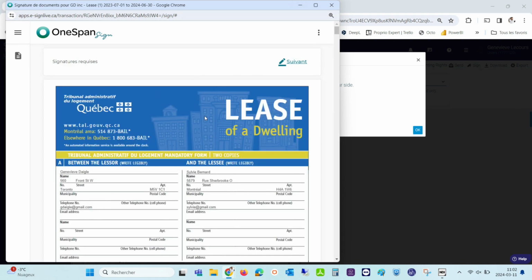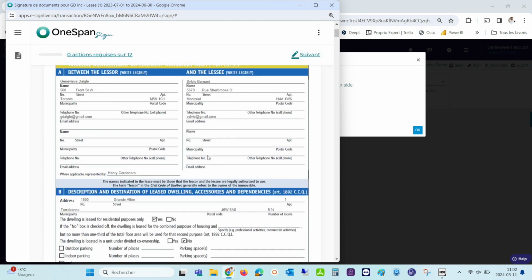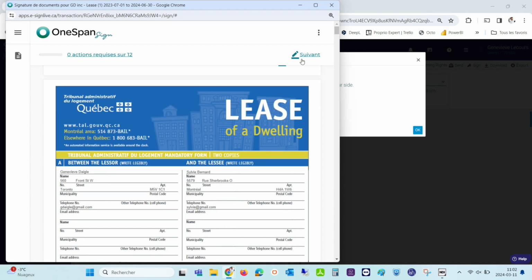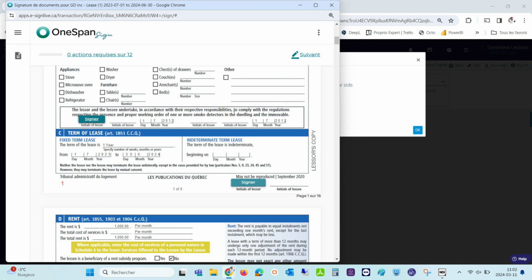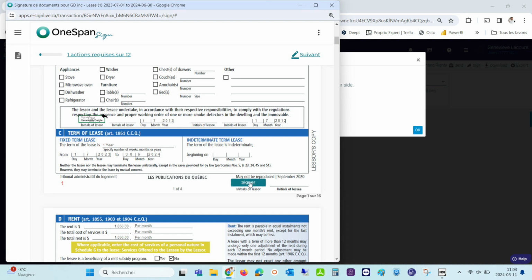And you will be able also to see the lease with all the names. And the easiest way that I can suggest is just by clicking on next. Usually it's supposed to be in English, but since my language was set to French on the side of the person, it's in French. So it's just an example. I will just need to click on sign over here. Here you go, and finish. And the rest is just by clicking on every step.